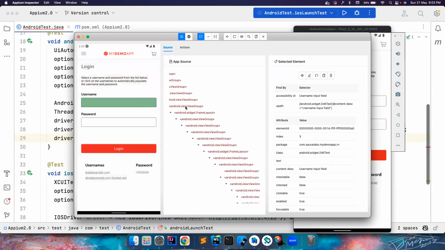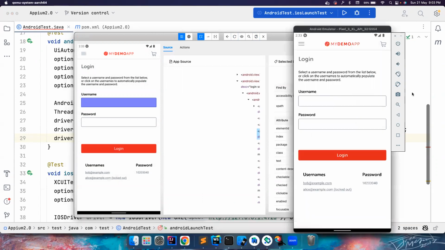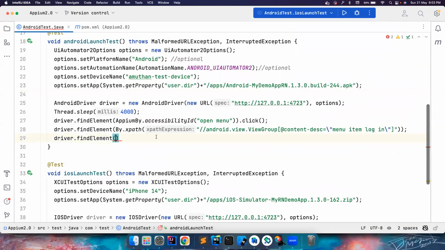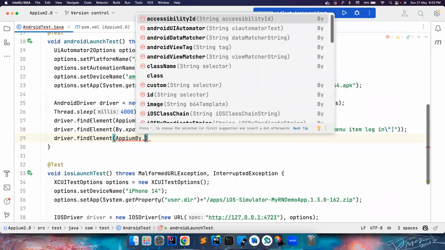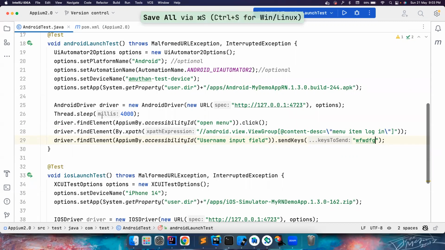So let's go to the username field. You have accessibility ID, pretty good. But again, if it is not available, you can use XPaths or some other stuff. So for now, I'm going to use username. I think this is enough. Appium by dot accessibility ID, and this is fine, right? I want to send keys here, and then I do something like this. Okay, that's all. So now let's try to run the test and see what happens.